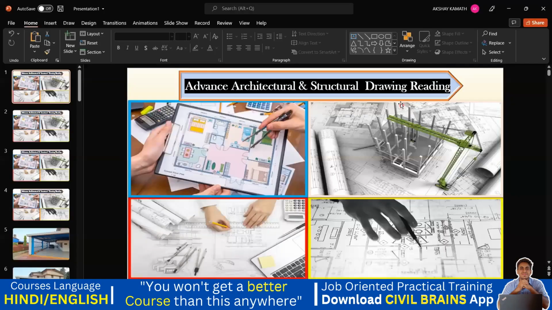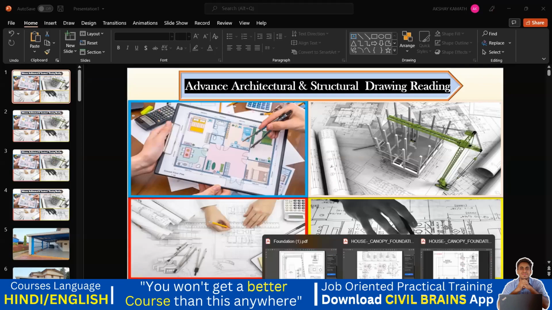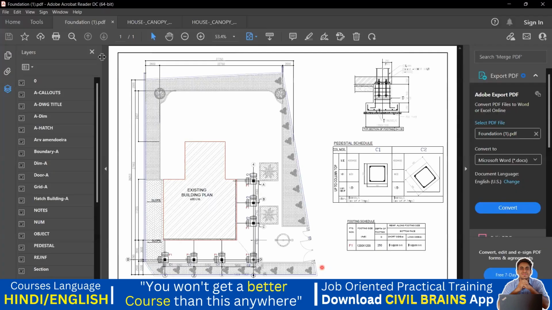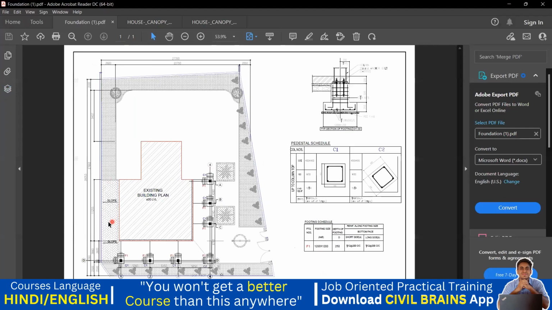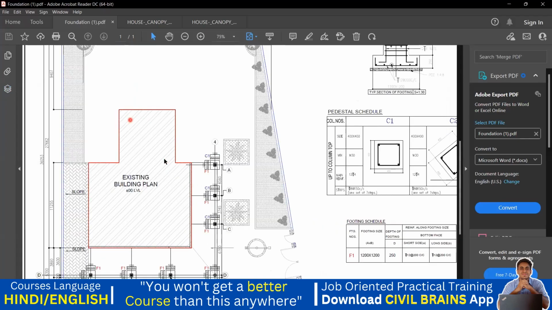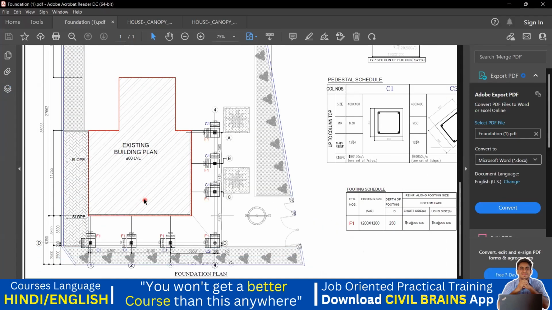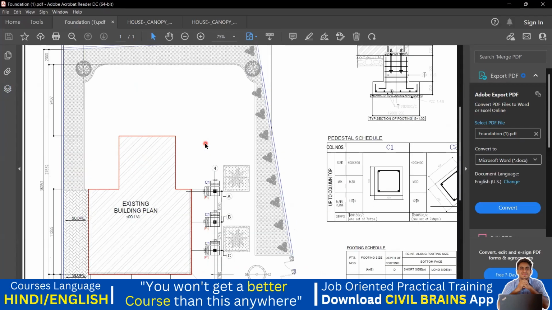We'll try to take one small renovation building, okay, and we'll try to see how the drawings have been worked out for that. Let me give you a small idea regarding what exactly we are going to do. Okay. See, this is one of the existing building plans. There's one house which is here. We wanted to do an extension here with the help of a steel structure. So that is why all these things have been given.